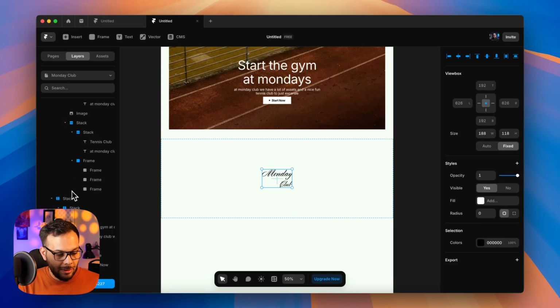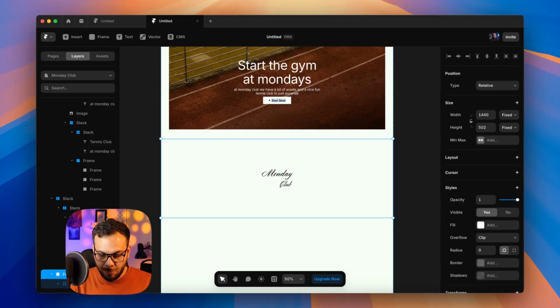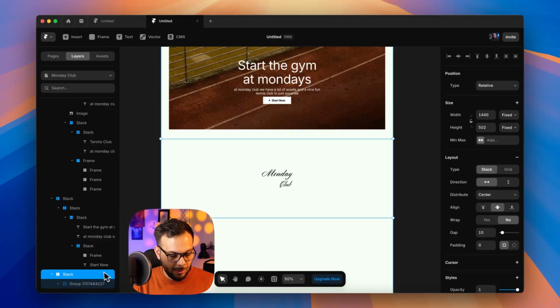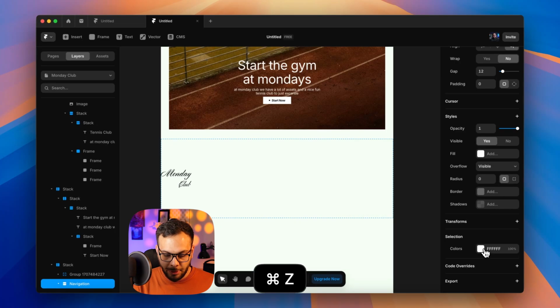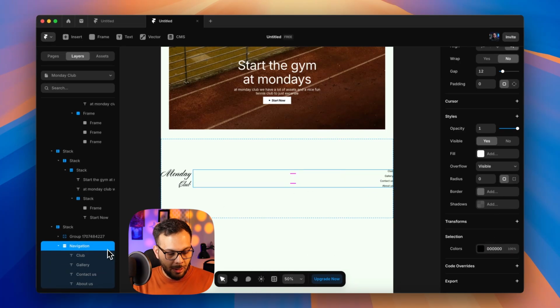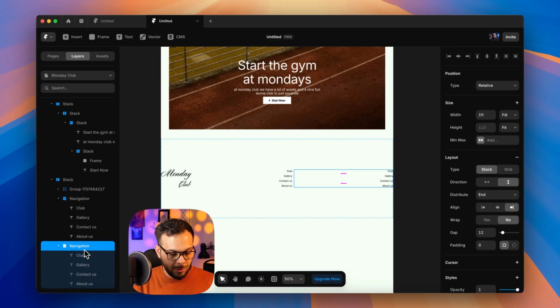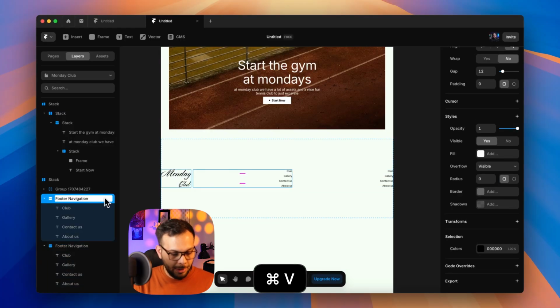Perfect. And let's just copy the navigation and put it here, let's give it a layout. And yeah, we just copied the navigation that we created before. And let's make them black. And we also need another one, so I'm just going to say footer navigation. All right. And I'm going to copy the same name and put it here.